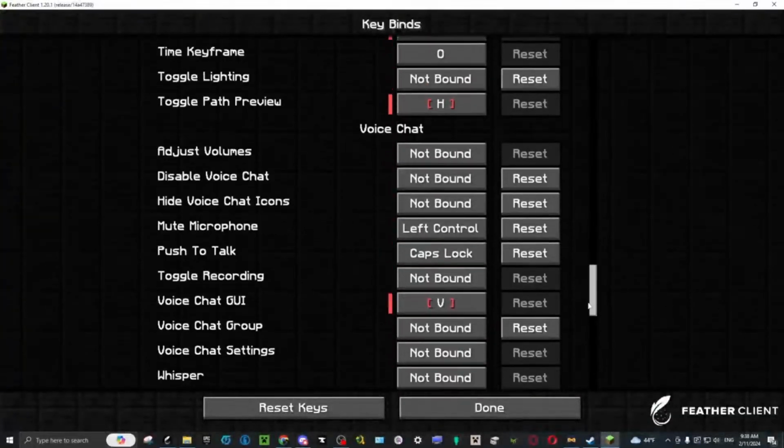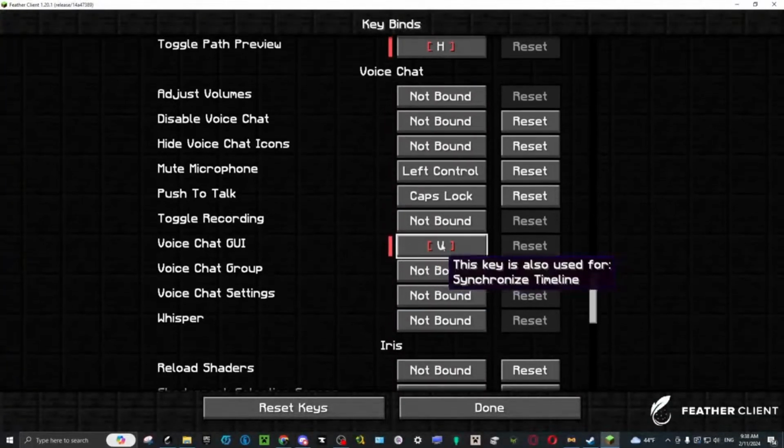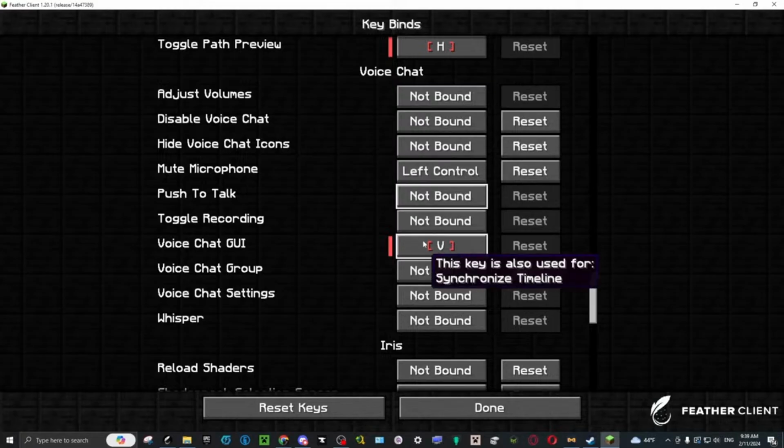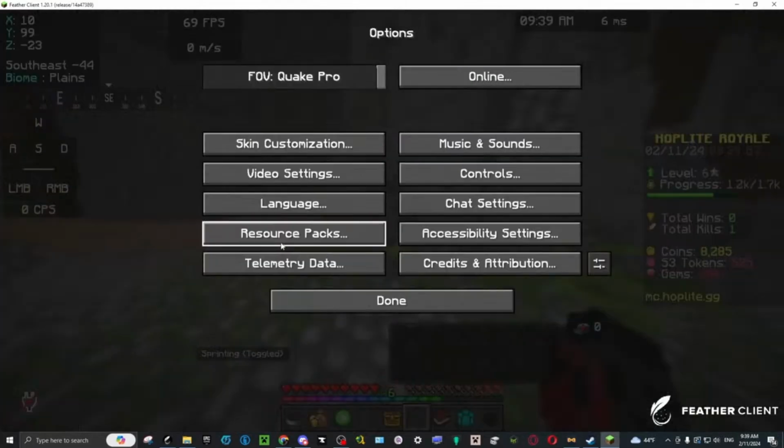You scroll down, and you go to voice chat. I just do one keybind. I do two. I do push to talk, which I don't need actually. I just do mute microphone, or you know, V or voice chat GUI.